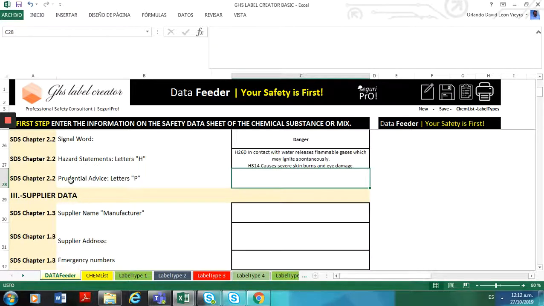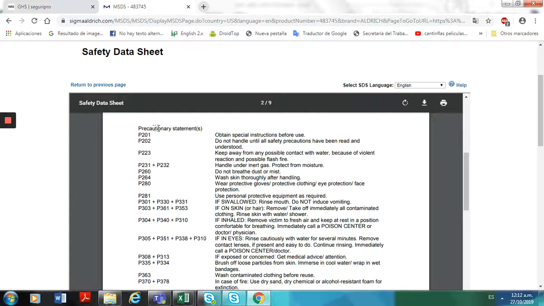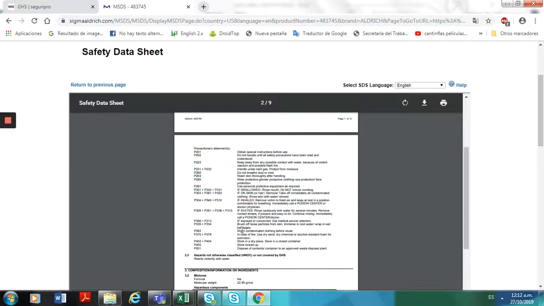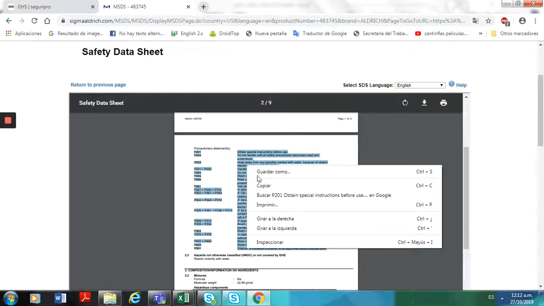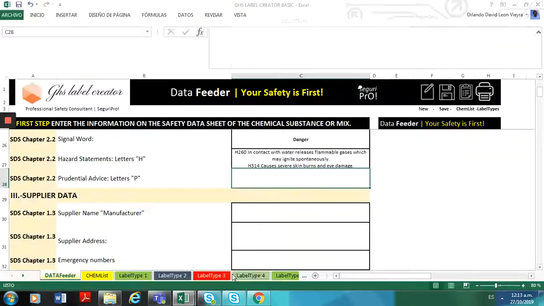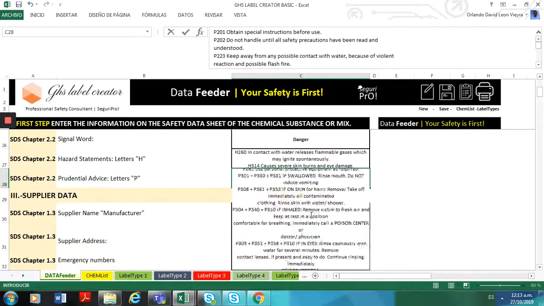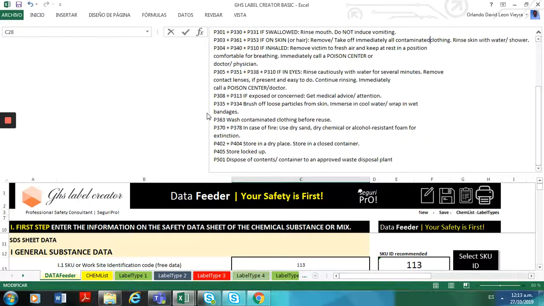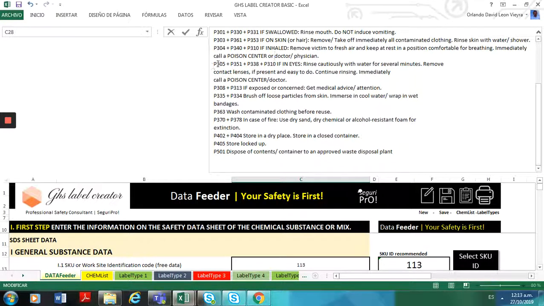The next information is the precautionary advice, letters P. Okay, precautionary statements. Let's copy this information. Okay, we copy like this, copy and paste it. Very easy.